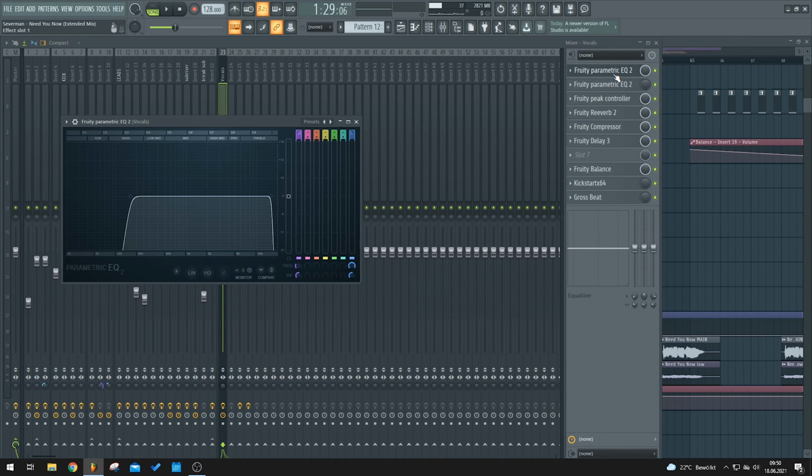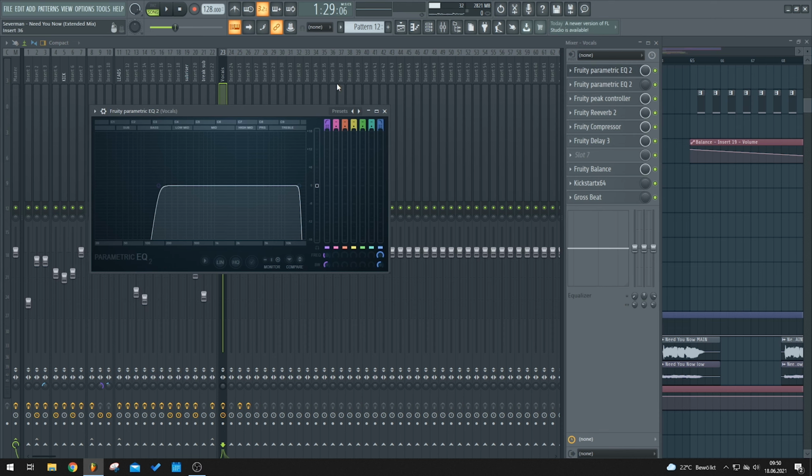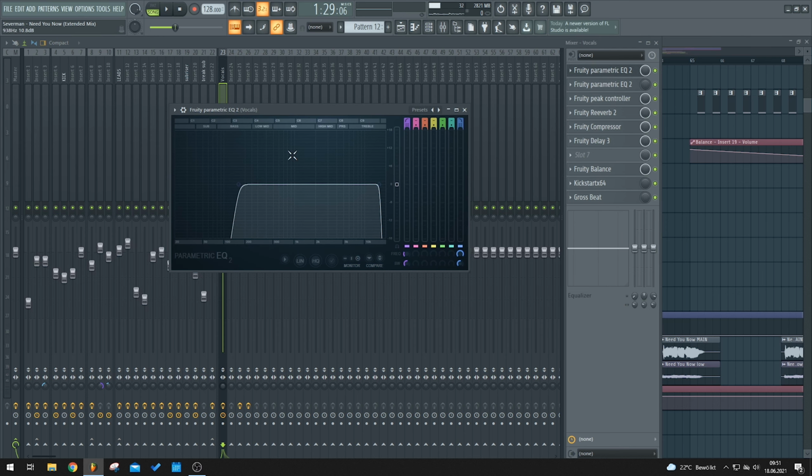So the first EQ that I have in this track is just a basic low and high cut. As I always do, I high cut my sounds at 16 kHz, and then I have the low cut set at around 160 hertz.